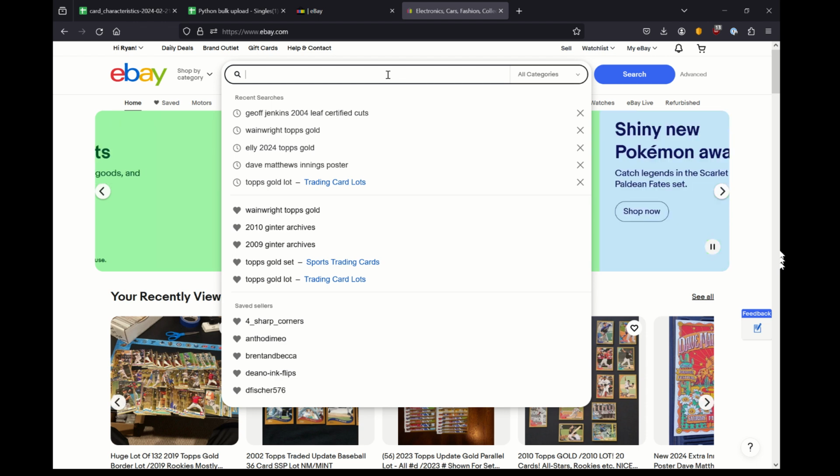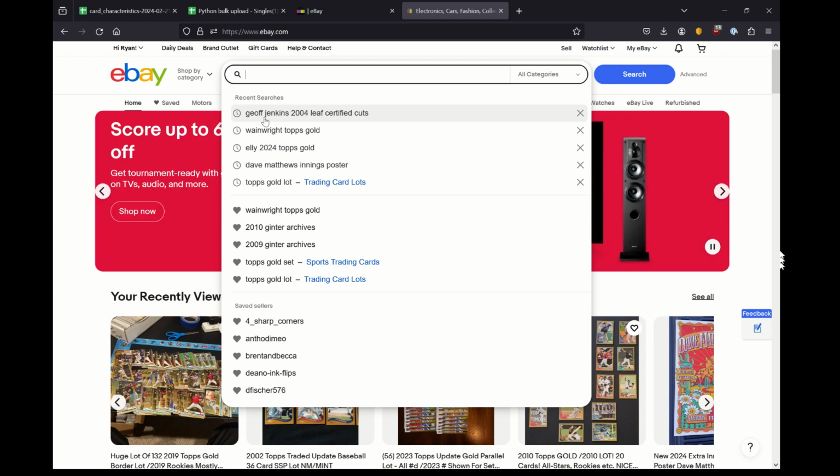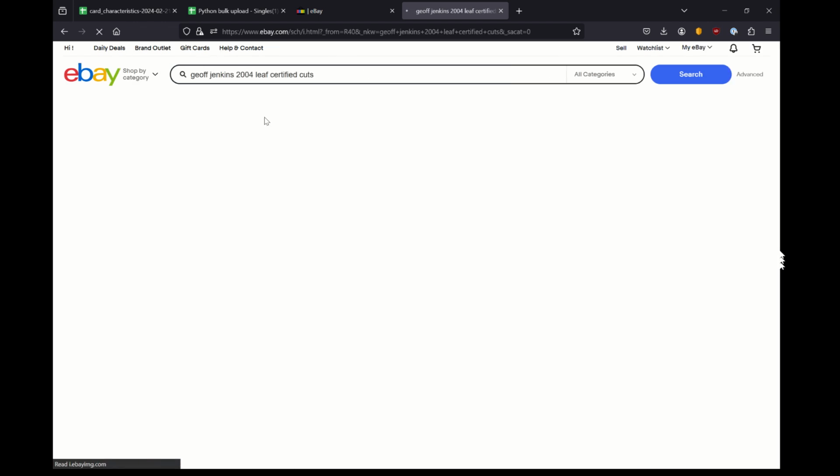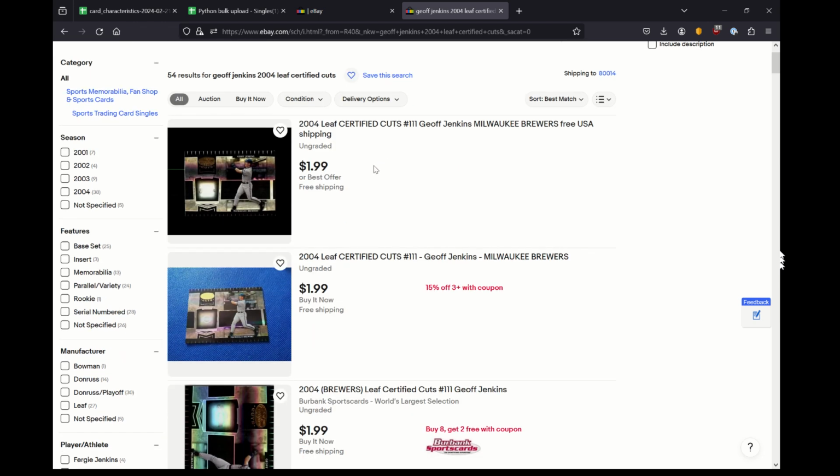Here off screen, I'm staring at a Jeff Jenkins 2004 Leaf Certified Cuts card that I have no idea how much this thing is actually worth. The one I have is some random parallel from 2004. Leaf had a lot of those back in the day, and it's serial numbered to 100. He's playing for the Brewers, and I want to know what I should price this card at. Of course, I could guess or use intuition, and that's great, but it'd be great to know offhand or automatically how I should price this.